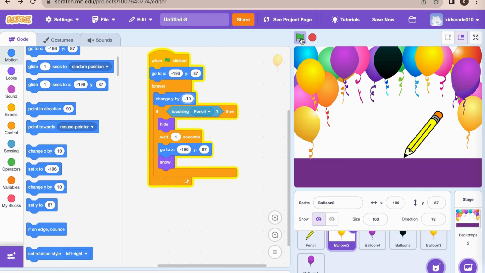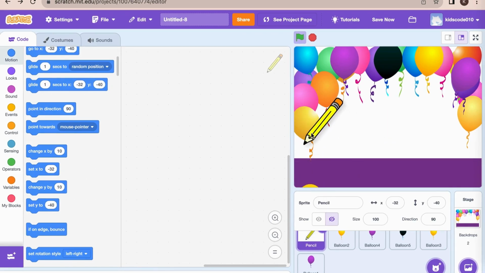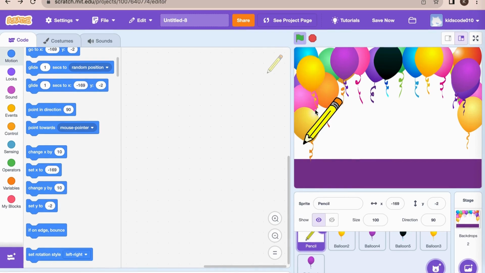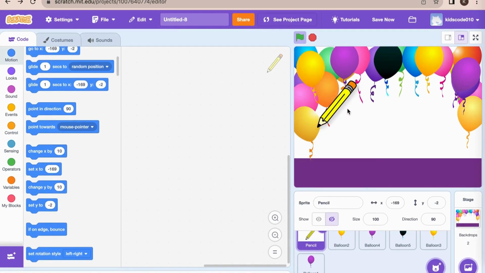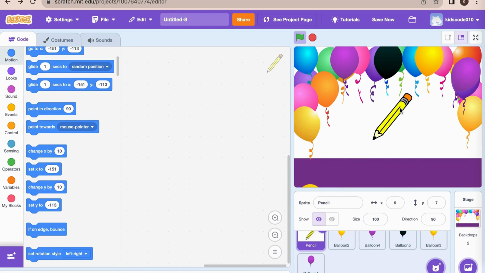So here is how that works. You can see it's falling like that. Now let's see when it touches the pencil, what happens. Here's the pencil. It hides, right? It touches the pencil, then it hides. Yes, that's what we want. Though I'll have to reduce the size of this pencil to maybe something really small, to just bust. 20. Yeah, I think that's fair.